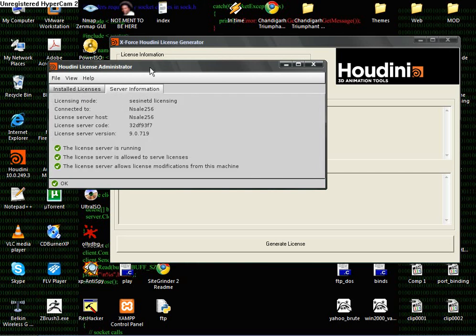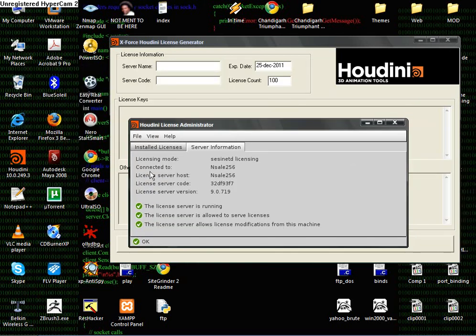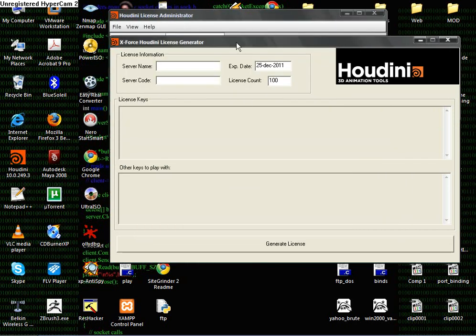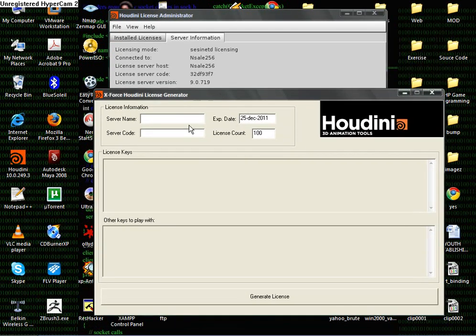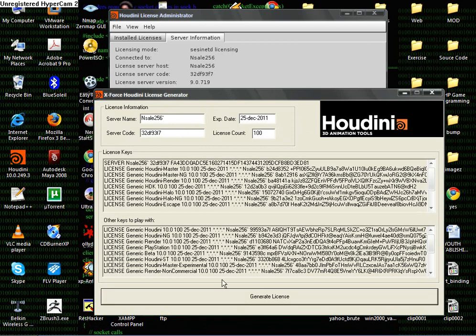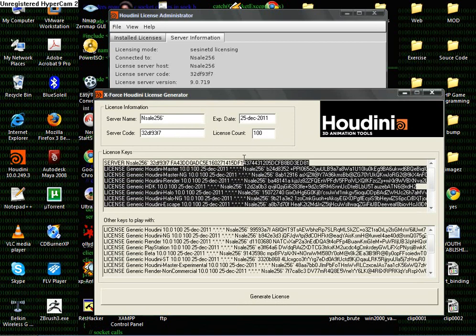So we go to the server information, and right now we have the license server host and the license server code. We pop it up here where we can see it, and then put this down here, and I can type Sally 256, and down here I can type 32DF and 93F7, and I can click OK. And right here is the important thing that we really need.